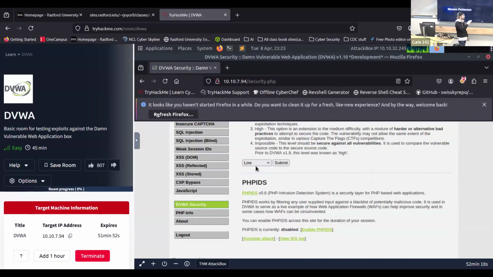There are different tiers, so it gets harder and harder until it gets to the hardest mode, which is impossible, which you're not going to crack. But say you can get through all the low challenges, see if you can get through the medium and hard. Don't even try impossible, you're not going to get into that, unless there's some zero day that just came out or some really recent vulnerability.